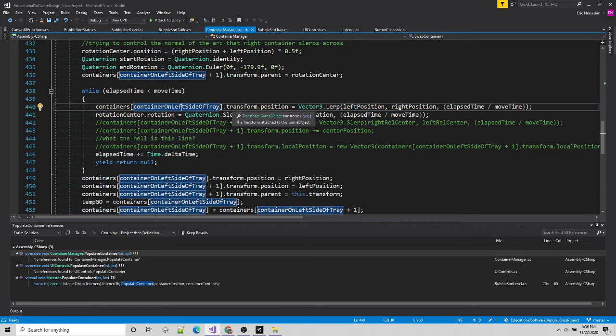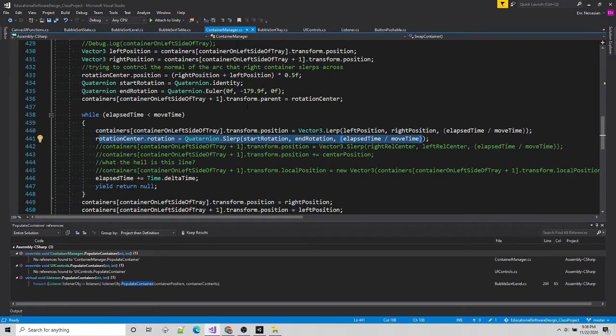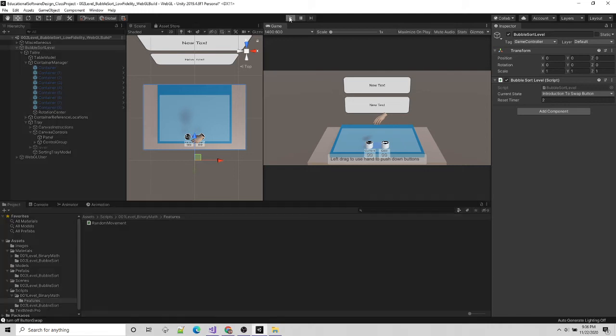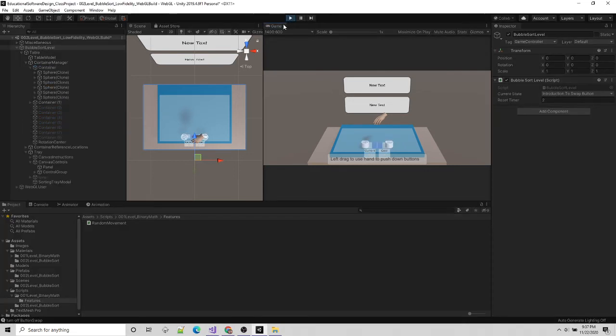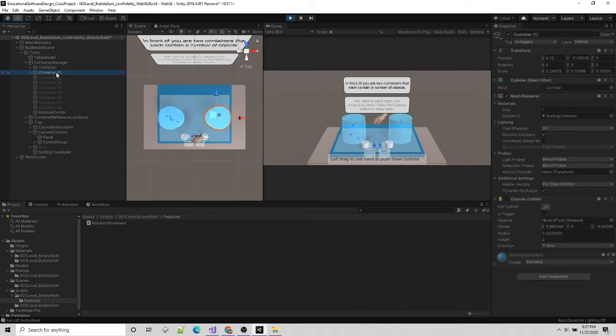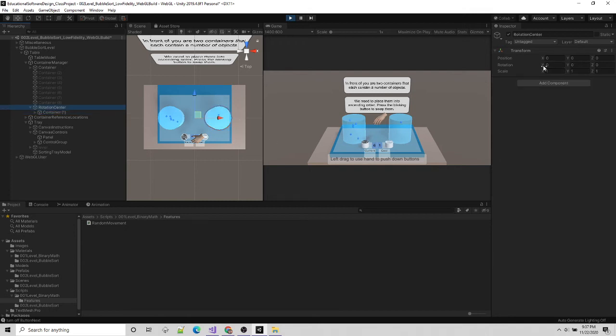But that's how I'm getting one container. The container on the left-hand side is just lerping, left to right. And the rotation center is doing this rotation. Oh, and so the right container gets parented under the rotation center. Gotcha. So what's happening is this container gets parented under here, and this one gets rotated.